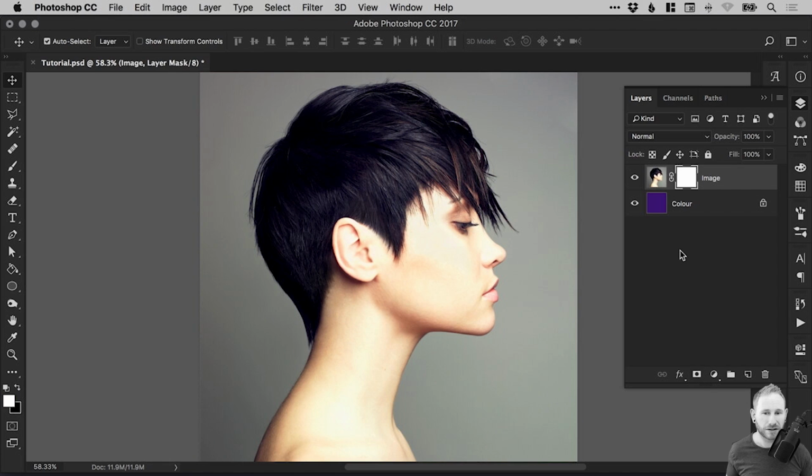So if we add a layer mask here, you can see the layer and the layer mask, and you can toggle between them. That's very important because sometimes you might be working on something and have the mask selected when you should have the layer selected, or vice versa. So just make sure that you've got the right one selected.